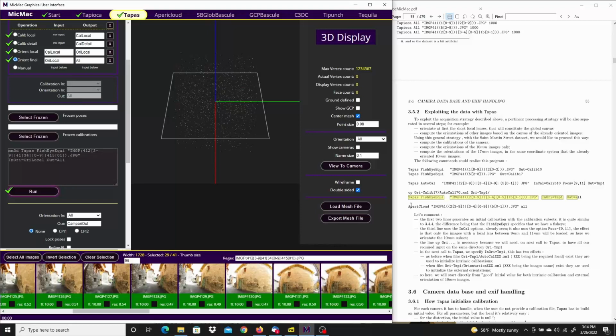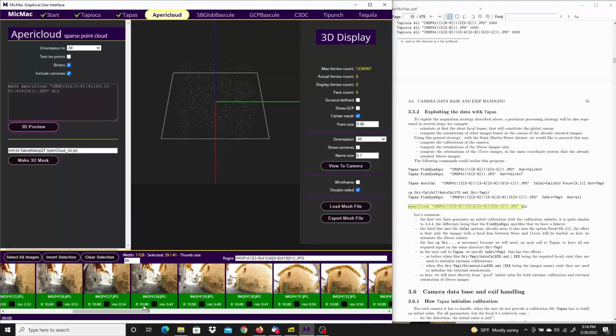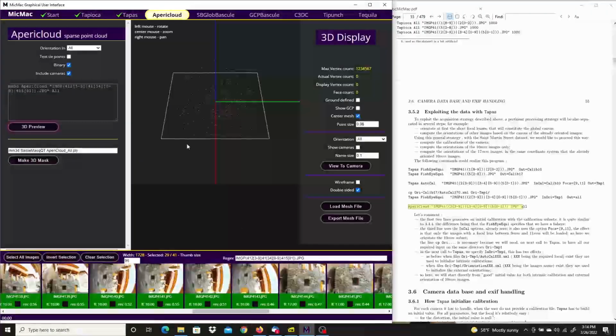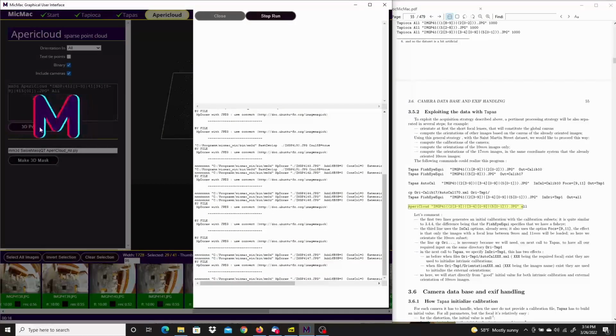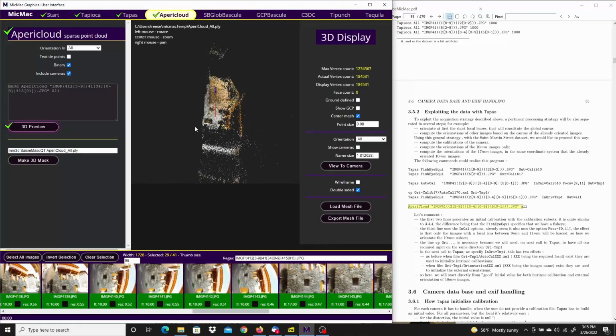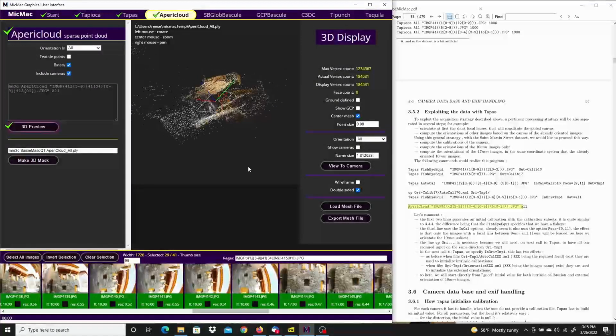And the final step in the tutorial is to run a paracloud. I'm going to go to a paracloud. I'm going to keep the same selection. Don't need the calibrations to create the 3D image. And click 3D preview. Alrighty. And here we have a cloud. Go ahead, and that's the end of the tutorial in the manual.